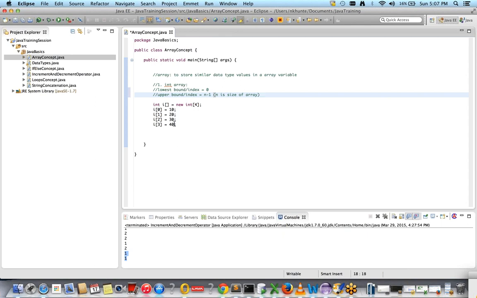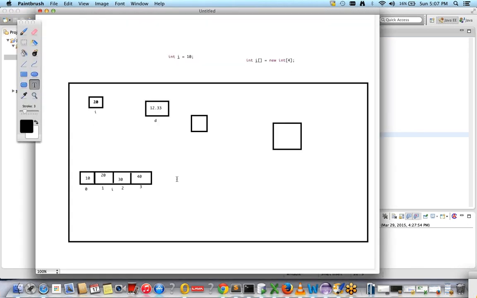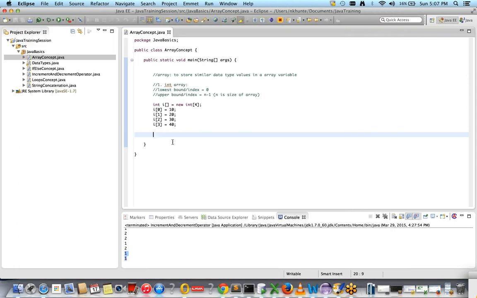And what are the values you want to store? 10, 20, 30, 40. I cannot store 40.33. Why? Because this is an integer array variable. I cannot store decimal values. Okay, simple. So 10, 20, 30, 40 will be allocated like this: I0, I1, I2, and I3. Now if you want to print the value of I2, simple, just pass I2, I with location 2. I2 is 30, so 30 will be printed.